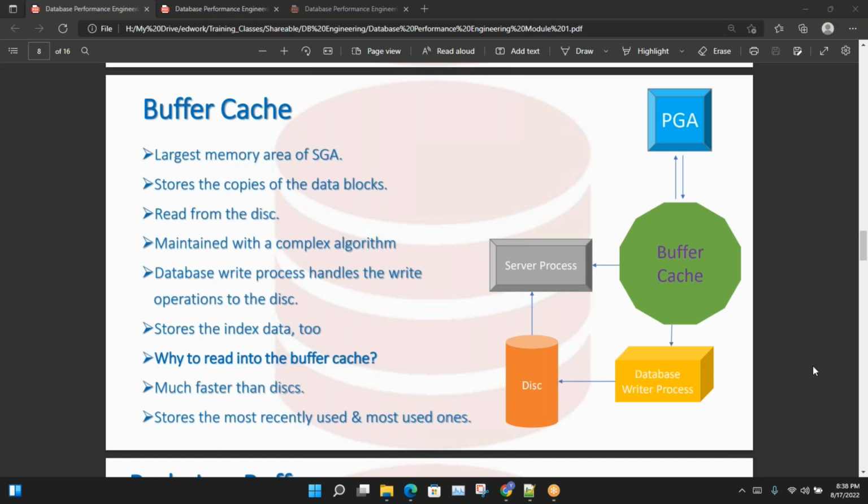Okay, buffer cache. So let's understand what a buffer cache is, in a little more detail. Already we have seen what a buffer cache is, but let's try to understand it a little bit deeper. There are some other components inside the buffer cache. As you can see, there's a PGA, then from PGA it comes to the buffer cache, and there's a database writer process, disk, and server process. So let's understand how it generally works.